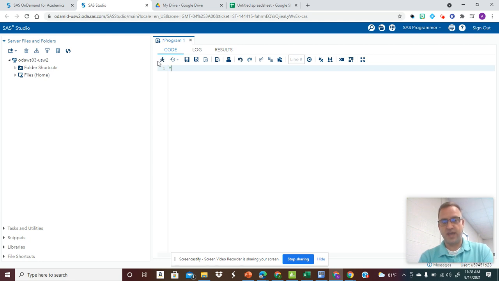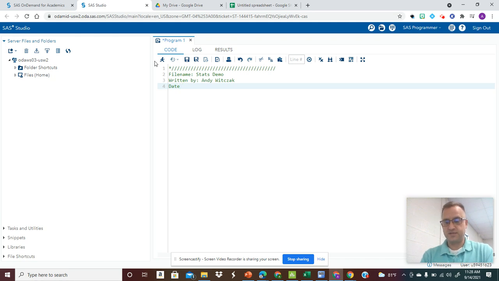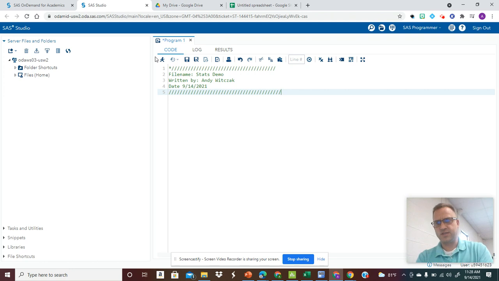If I press Shift 8 to do that star, everything after here is commented in the program. So I'm going to write the name of my file. File name, I'm just putting stats demo. Written by, just say that I wrote this. And then a date. Today's date is 9/14/2021. And then I'm going to put these lines there. It just deals with white space and shows a way of commenting programs and naming them.